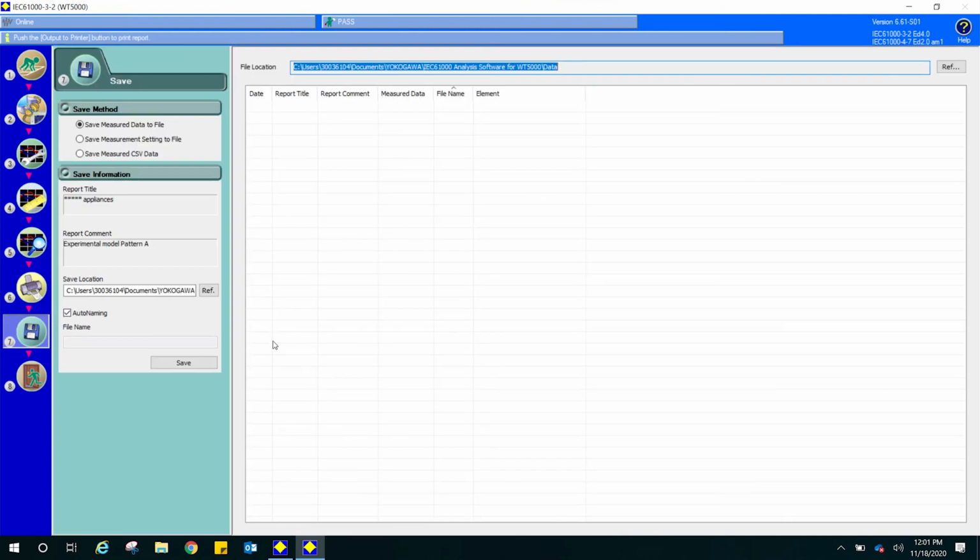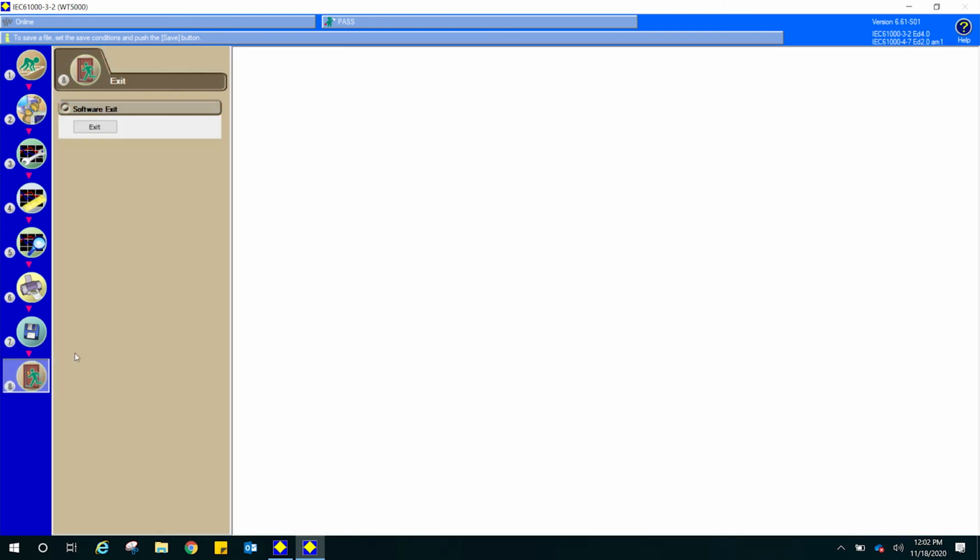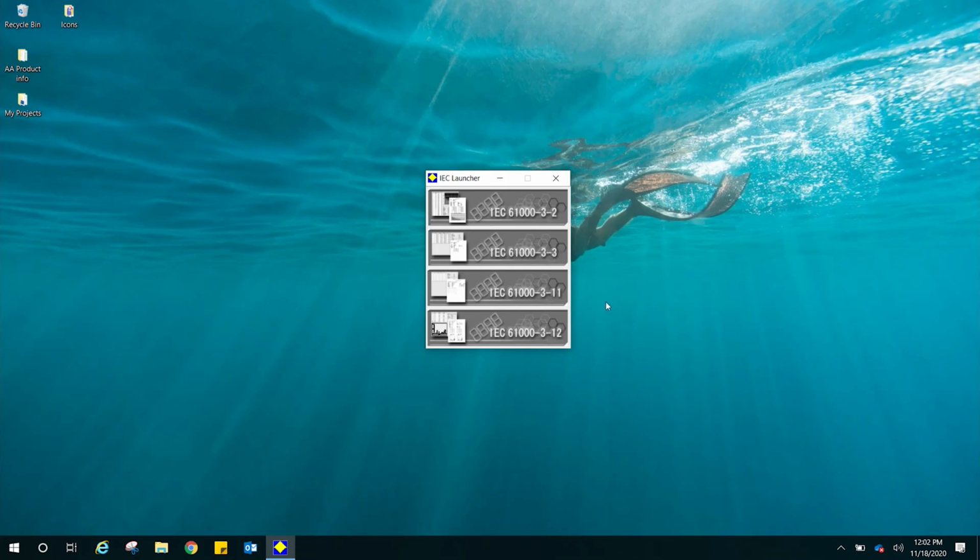Then we can also go to the Save menu, where we can save the measured data for analysis later or for printing later, and also to keep a digital copy for our records. This is also where we would save any settings data we might like for future testing. To exit the software, simply press the exit button, and you'll be reverted back to the IEC launcher page.